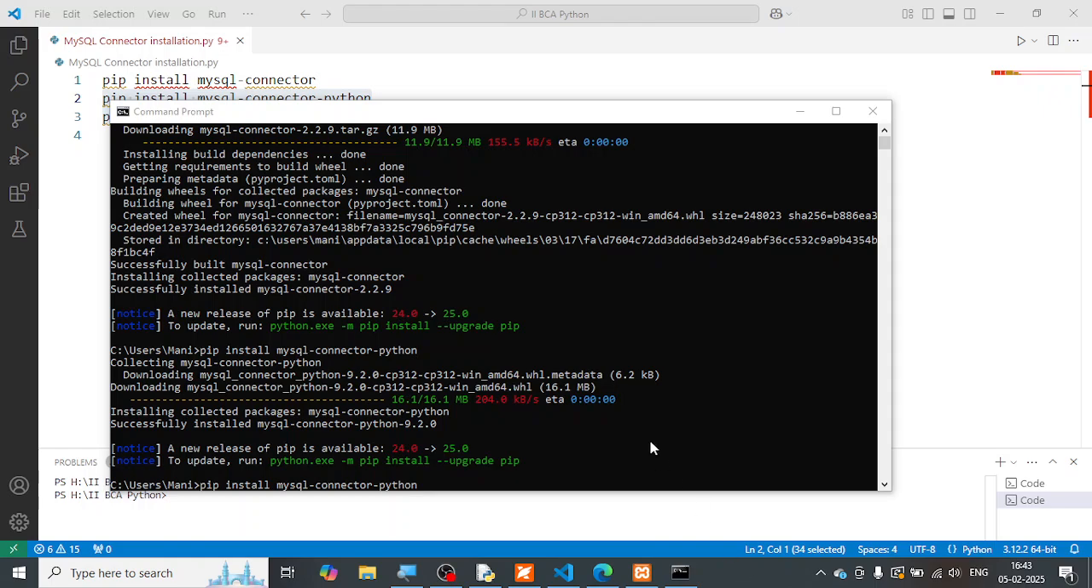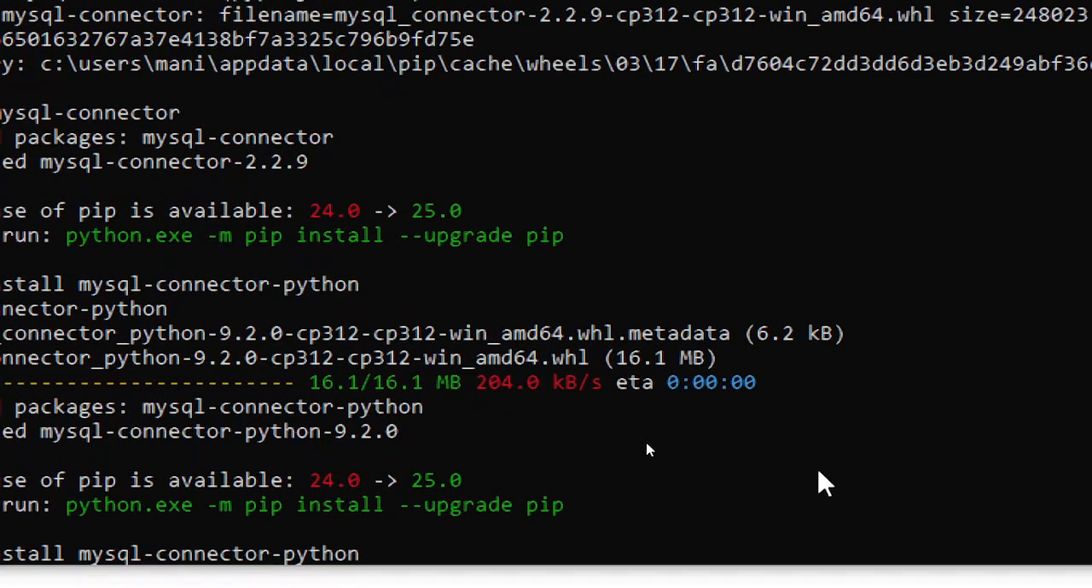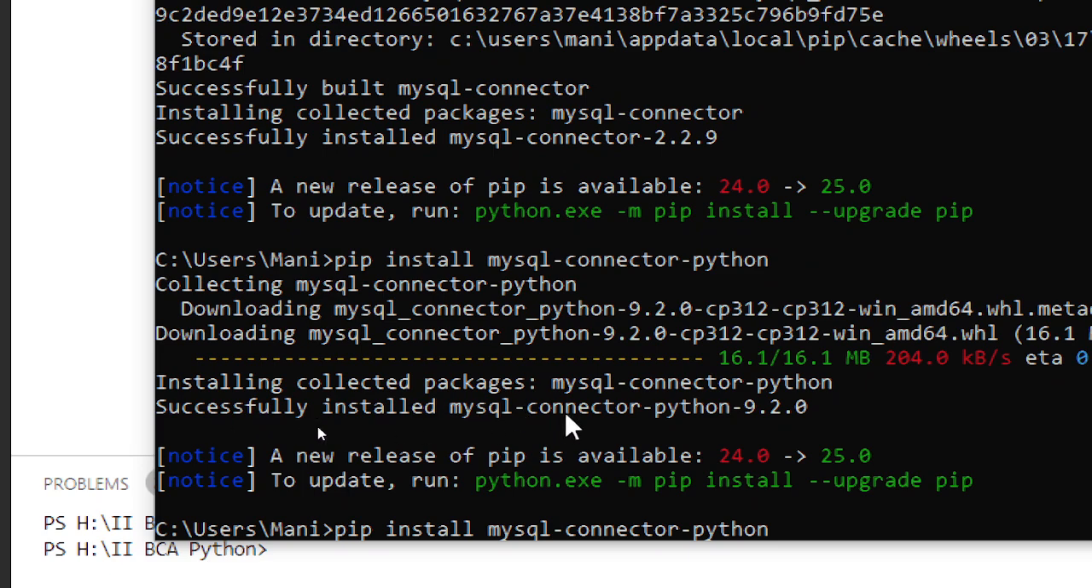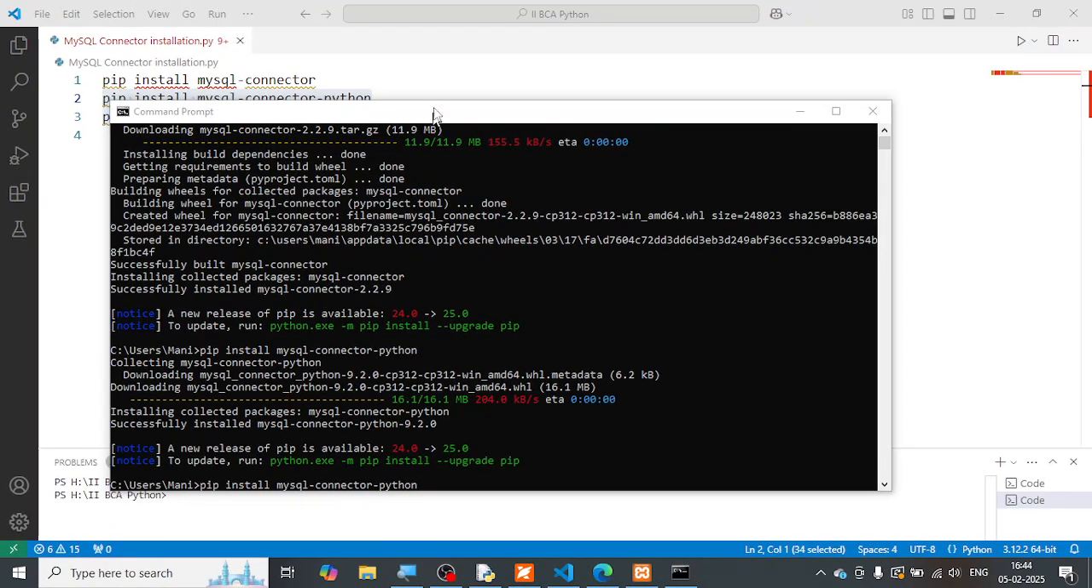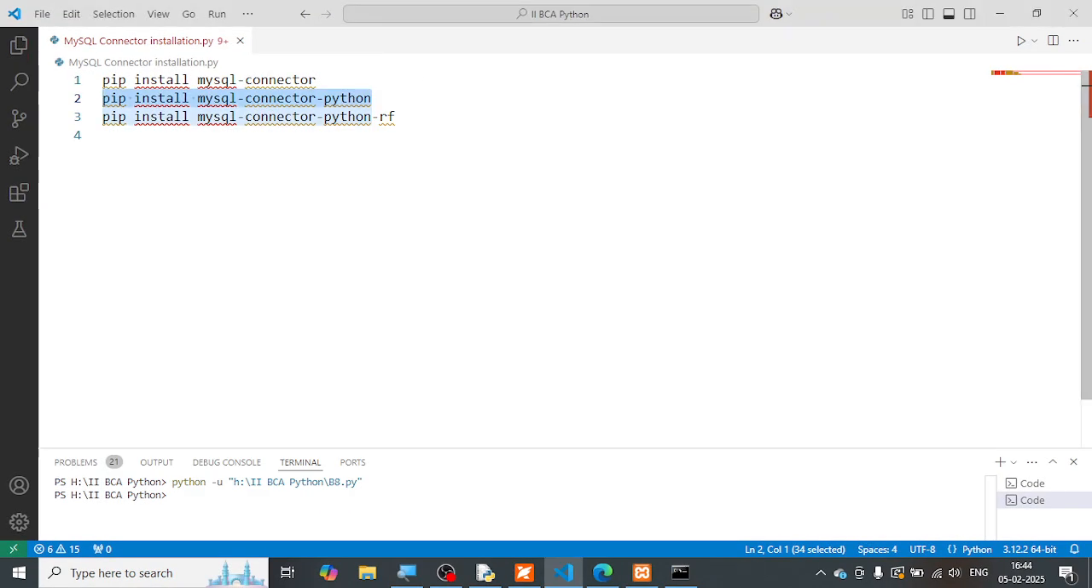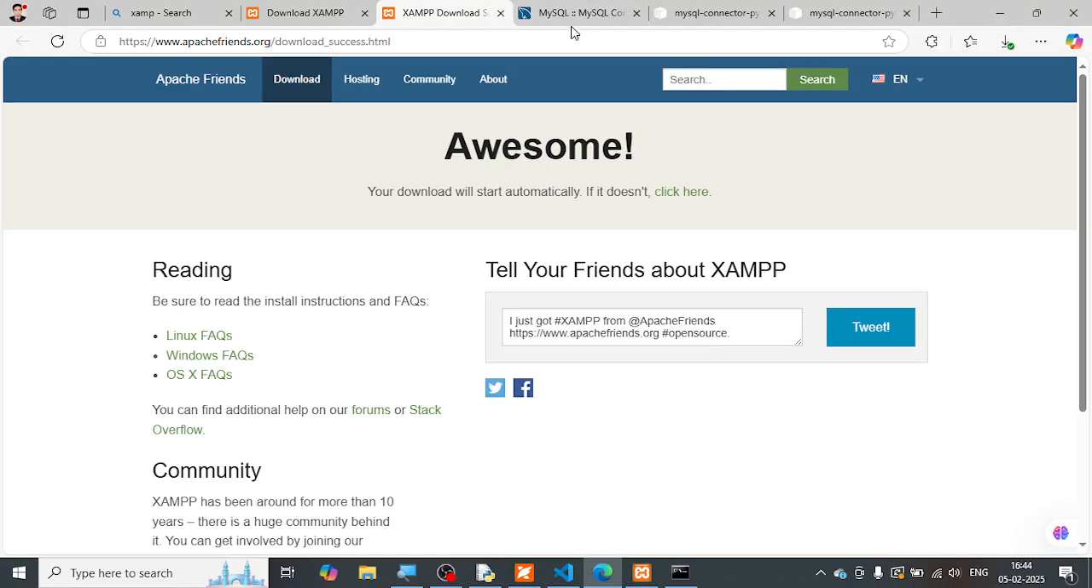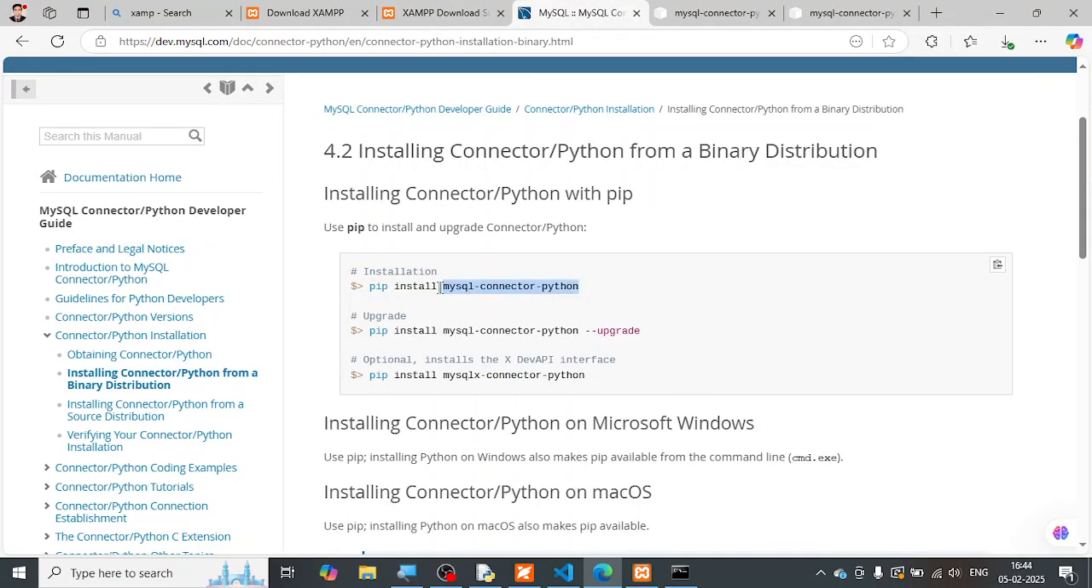Now we will notice that both of them are installed. That is, MySQL connector dash Python as well as MySQL connector. The other one is not really required here. You can ignore this one. Now what they say is only this is required. If you go to the web pages over here, they will say that you just require the first one and the last one what you have over here. Give me a second to disconnect from the internet.